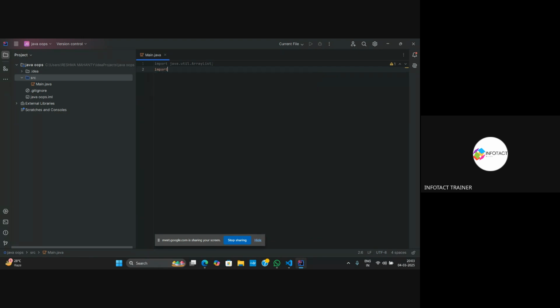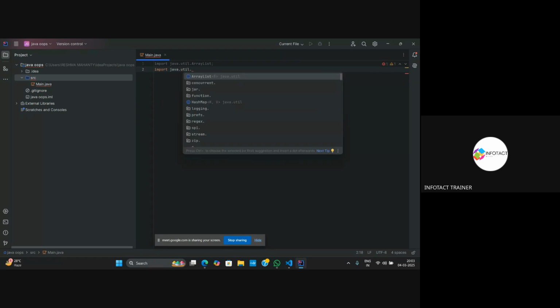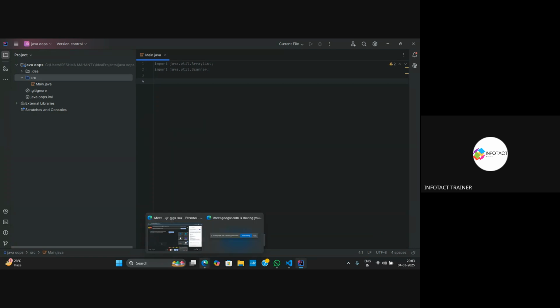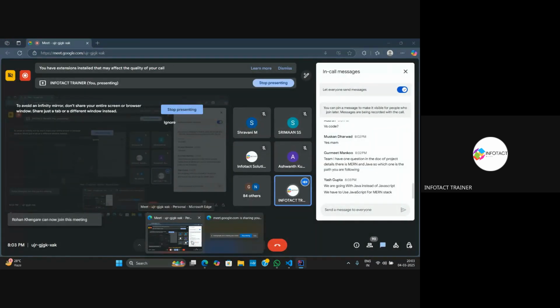And then I will import the Scanner class from the util package. And the Scanner class, why do we use it? We use the Scanner class in order to take input from the user.